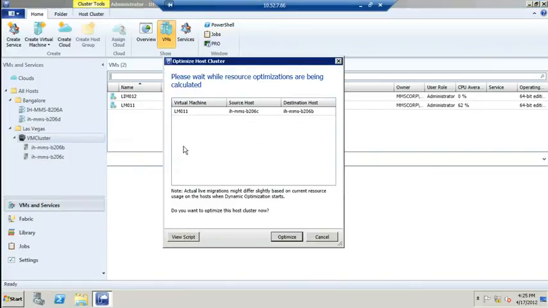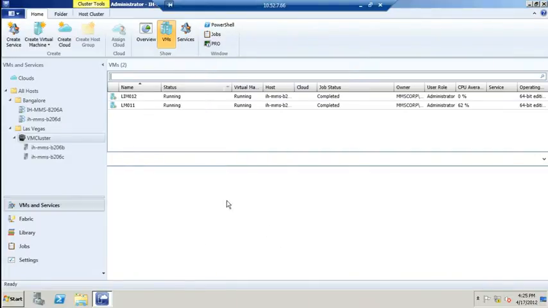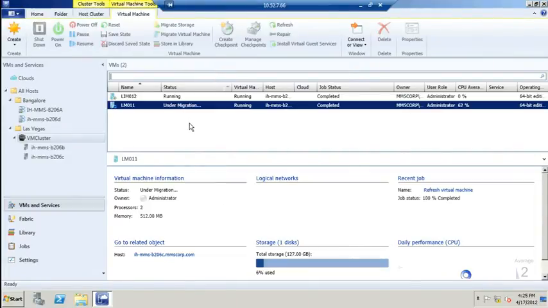So if there is any imbalance, it will show us that there is a virtual machine that can be live migrated to other hosts to optimize this cluster, because one of the servers has a CPU utilization beyond threshold. So I can simply select this one and click optimize. What it will do is live migrate one of the virtual machines from that box to bring the server under the optimization threshold. So it'll take a couple of seconds here.